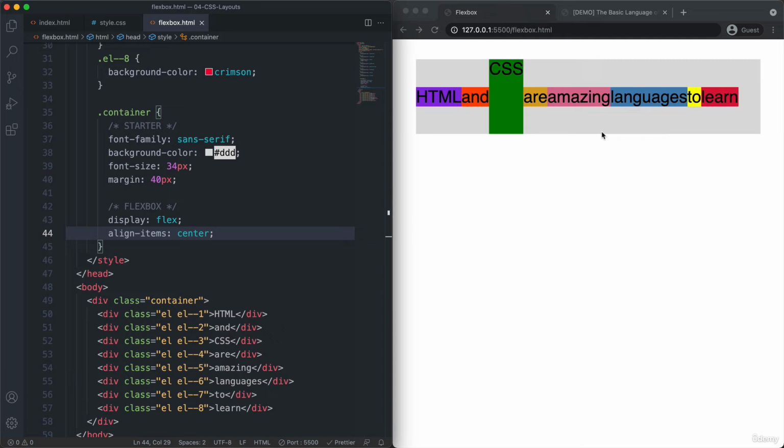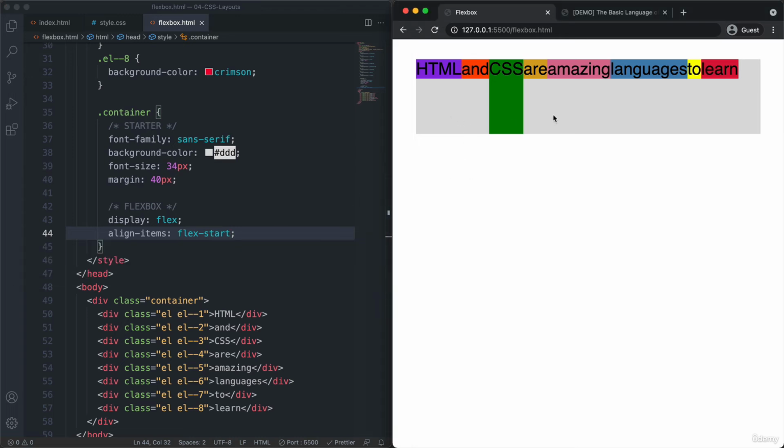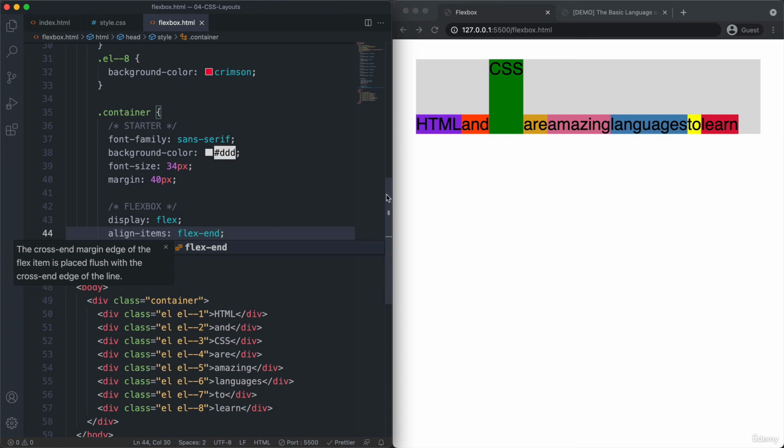So the flex container still takes the height of the highest element, which is still this one of 150 pixels, but now all the other ones simply take the space that they need for the text, or in general for the content, and then they get vertically aligned in the center. Let's try another one here. So to put them at the very start, we use flex start like this, and to put them at the bottom, we use flex end.